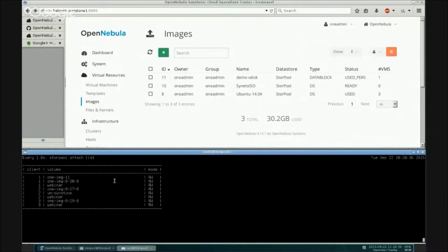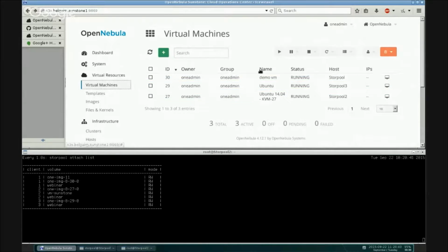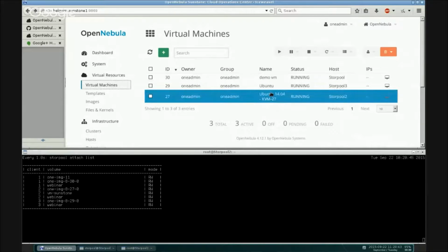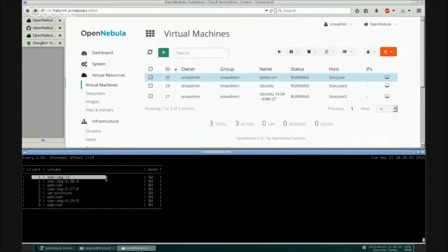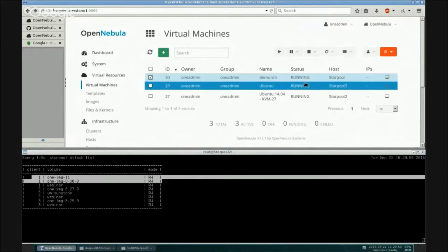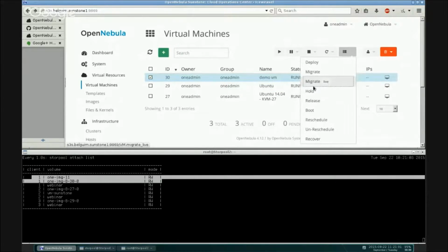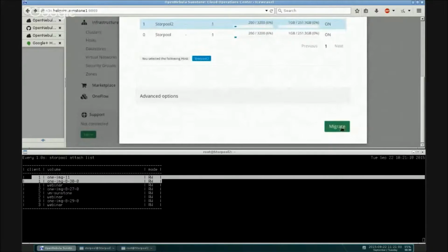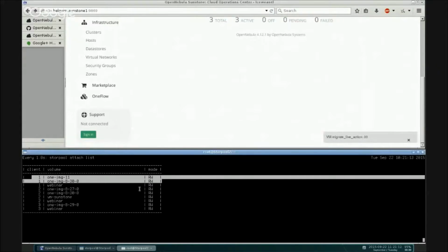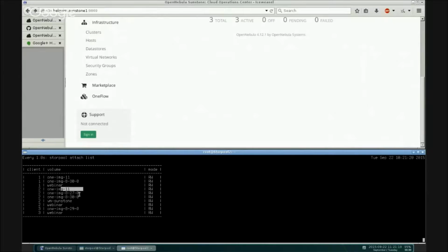Similarly for virtual machines, this is the list of virtual machines we have in our cluster at the moment. If we take a virtual machine, it's running on node 1 at the moment, so these two volumes actually are of the virtual machine running on node 1. If we say migrate this virtual machine live to another host in the cloud, and we say migrate, what happens is OpenNebula tells StorPool to attach these two volumes on the other host, live migrates the virtual machine, and then detaches the volumes from the first host.